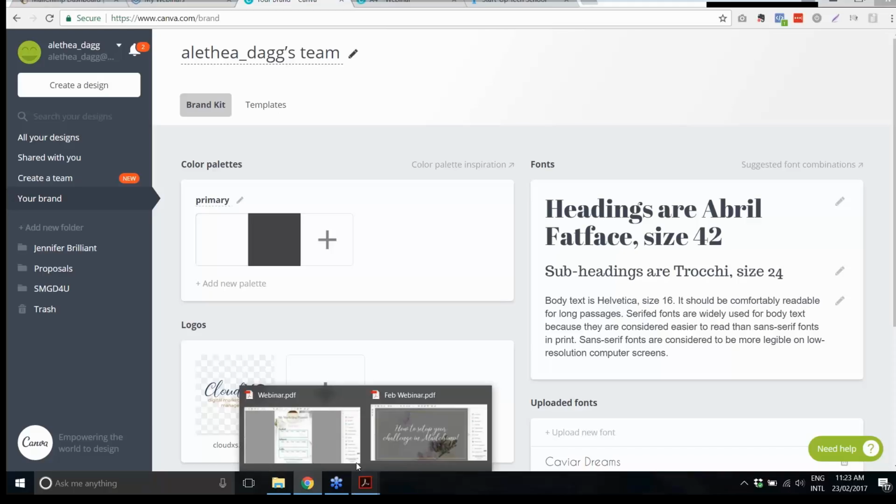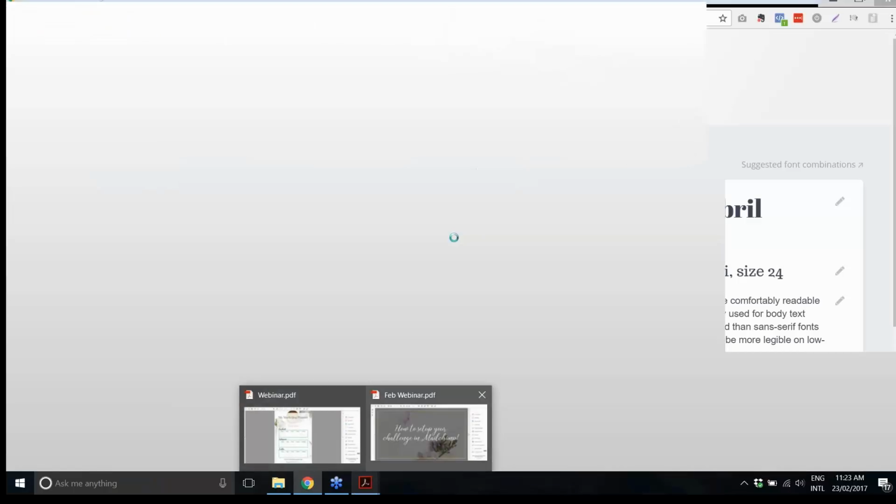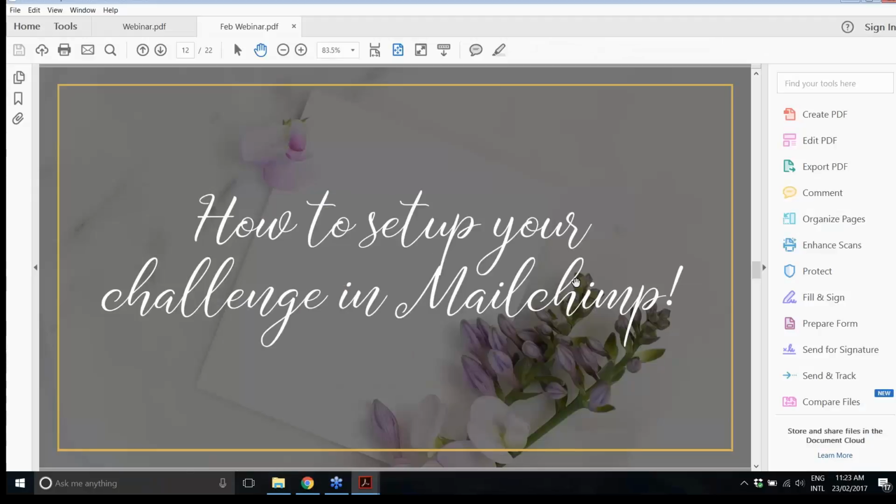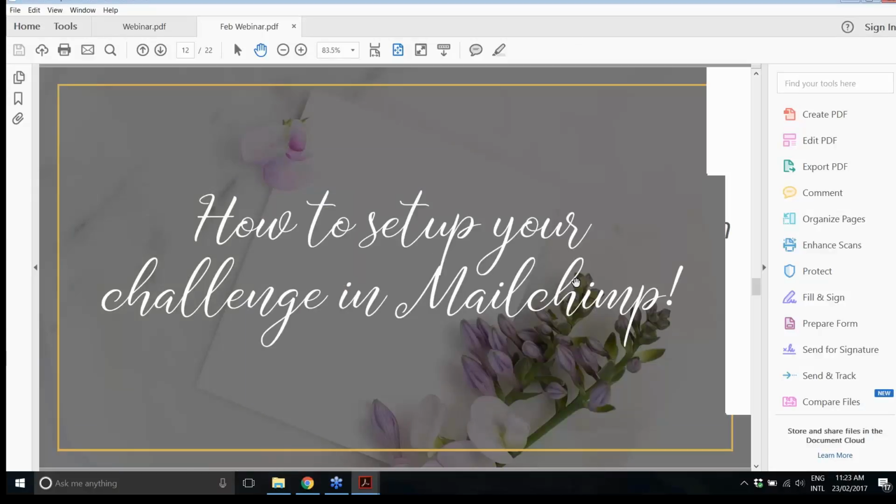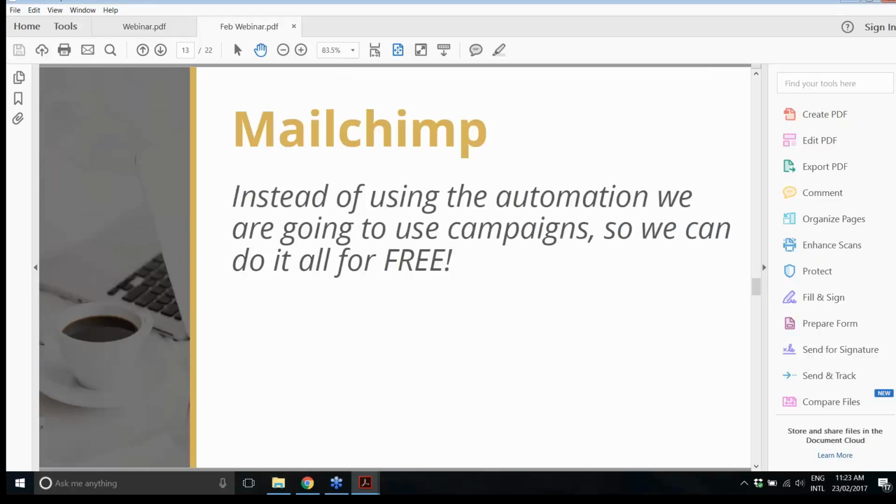Okay, so now we're going to look at how to set up your challenge in MailChimp. So I'm going to show you how you can do this for free and instead of using the automation function. So if you're just starting out or you want to save money, which obviously we all like to save money in business, this is a good way. If you're not running automations, you can use this to get started.